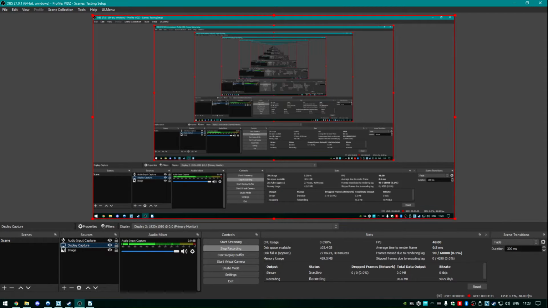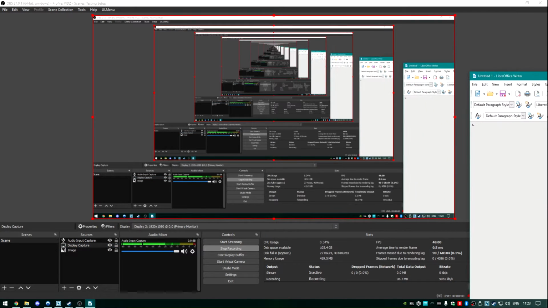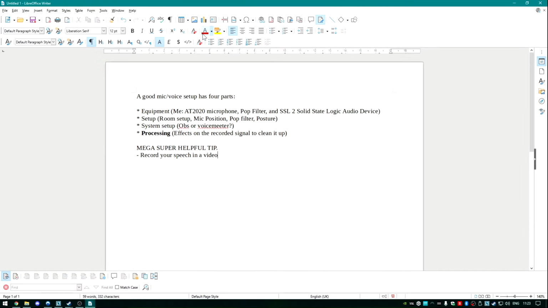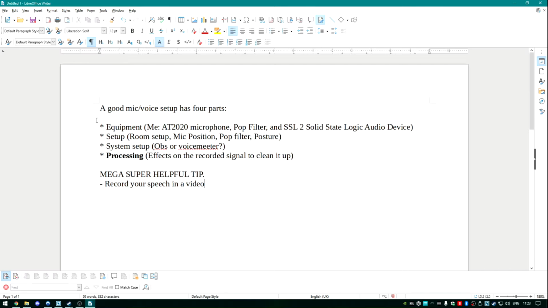Right, okay. So what makes a good voice microphone setup? Well, luckily, I prepared a LibreOffice Word document with just the right information to help us out here. There's 4 parts basically. We've got equipment, then how you set up that equipment, then how you set up the system, and then the processing that you put. And it's the processing part that we're going to focus on mostly.